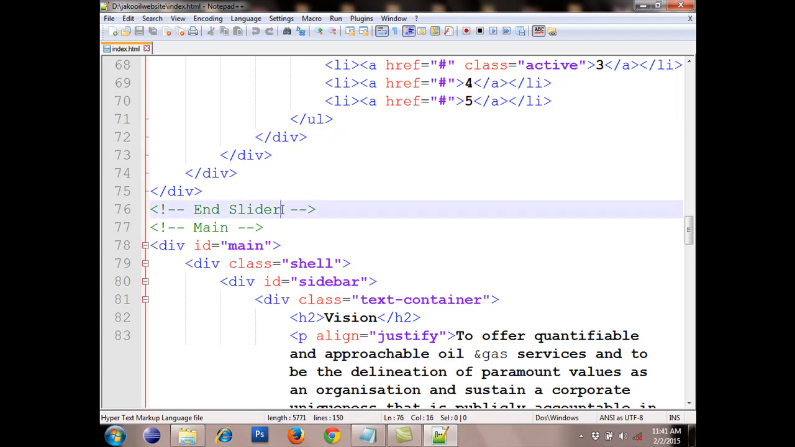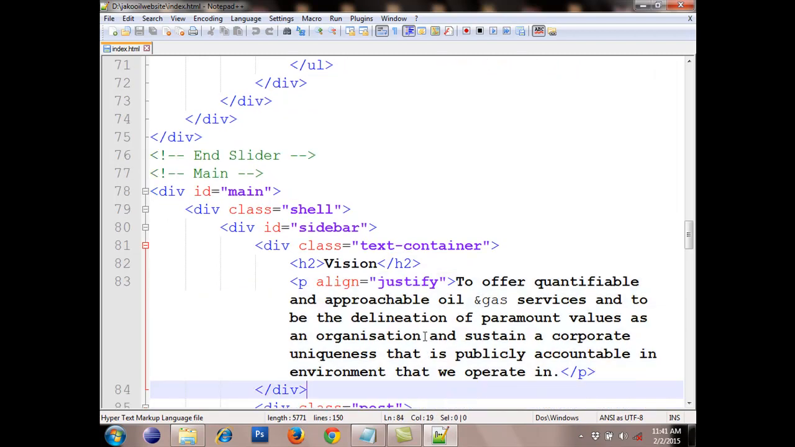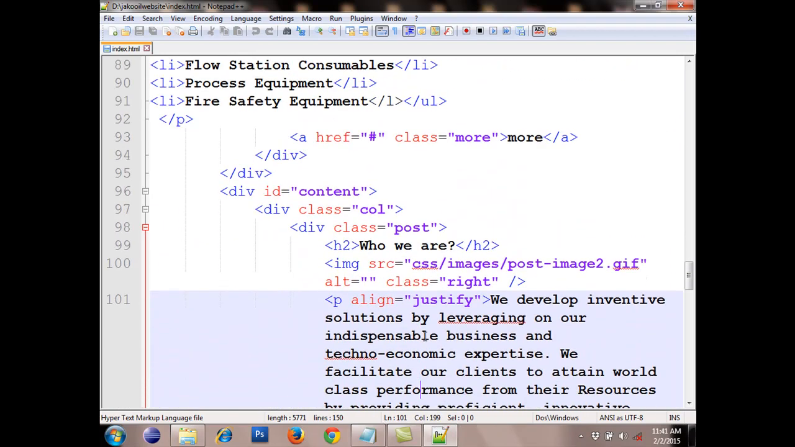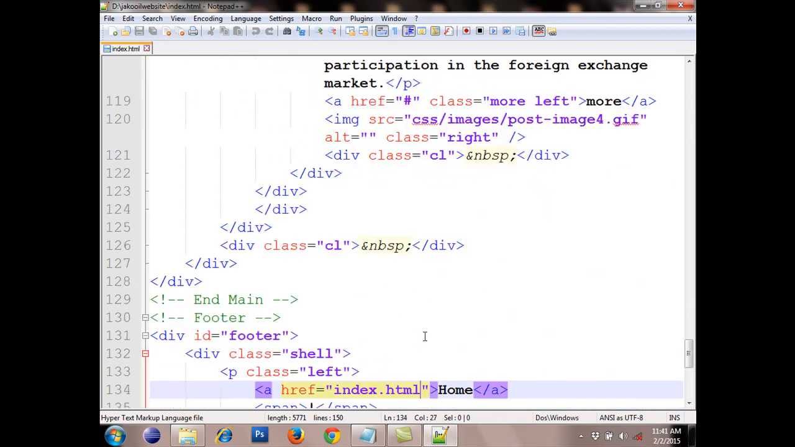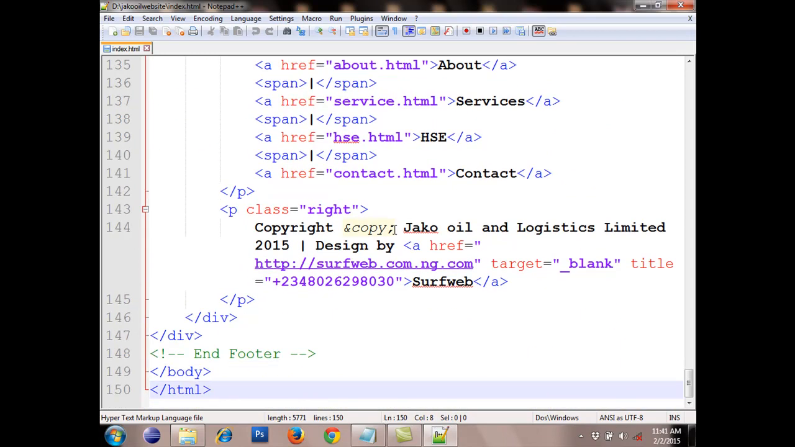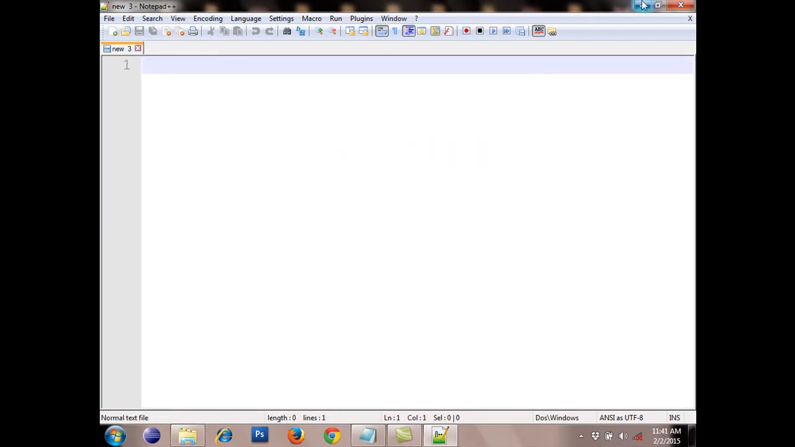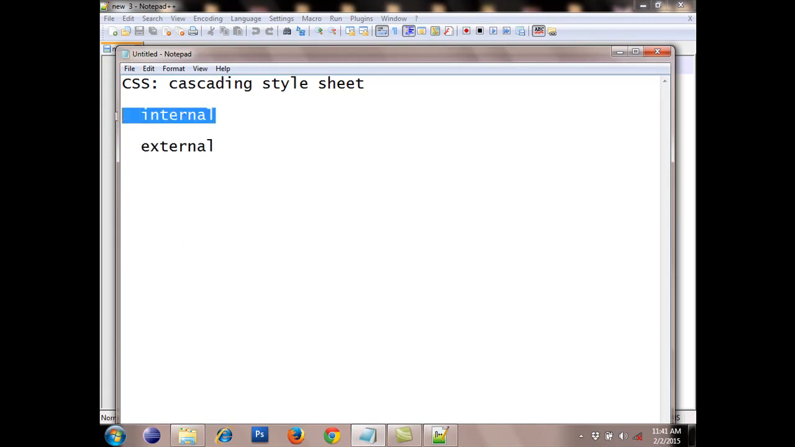Do you understand? So, can you see P align justify? Do you understand? Paragraph. Okay? So you begin to get to know much more about all this. Can you see copyright, all those things? Right? These are the things that you are familiar with. Alright, by the way, we are going to work with internal style and external style sheet.